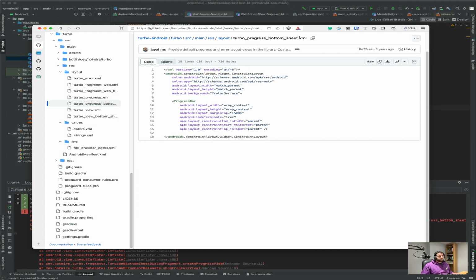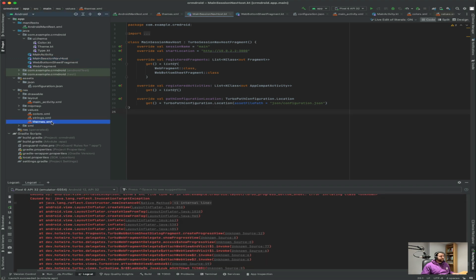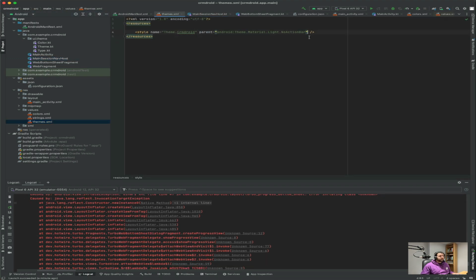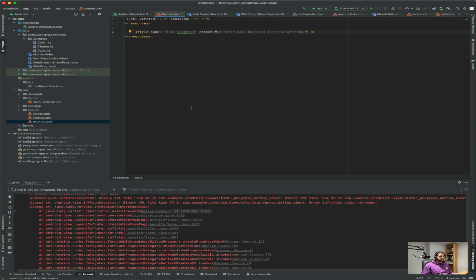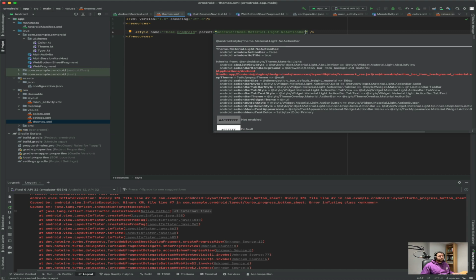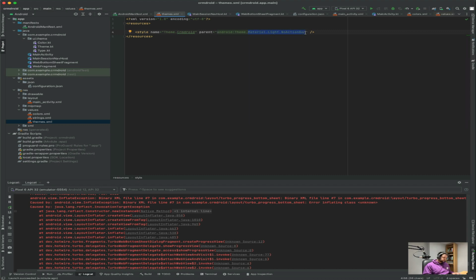So we've got Turbo Progress bottom sheet, and it's looking for this color surface. Now we actually don't have a color surface defined in our app. Okay, so let's look at that. It's basically looking for the color surface in our theme, and we don't have it defined at all. So one of the things we want to do is, first of all, we're not actually inheriting from the correct theme at all.